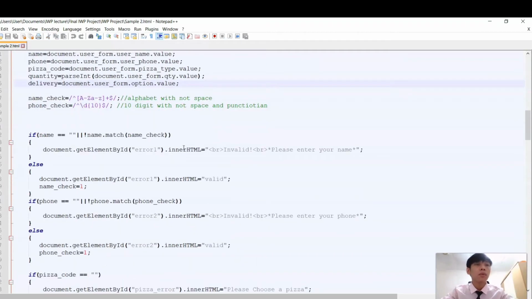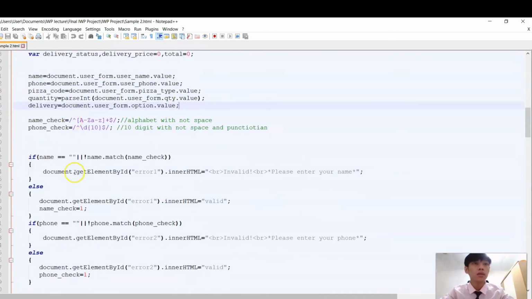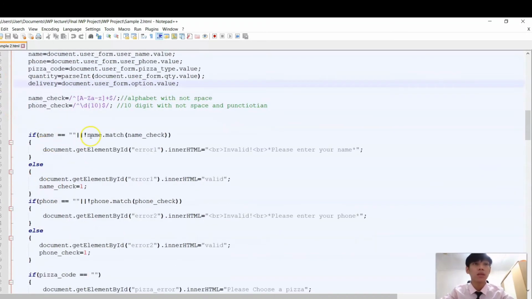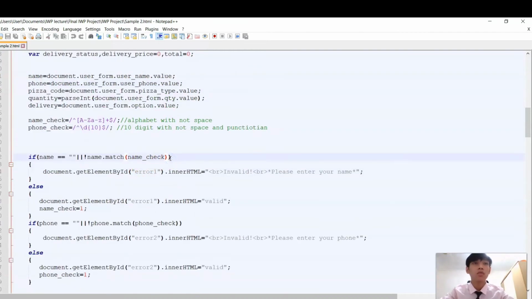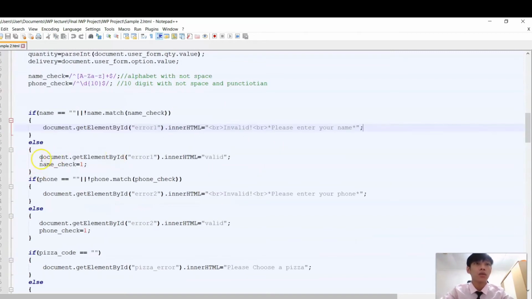Next, I will do the getElementById. Let's say the user enters a name that is empty or does not match the name check. For the name check, I create a requirement: the user must enter alphabets with no space. If the user enters the wrong detail, an invalid message will come out, else it counts as valid, and I set the name check equal to 1.